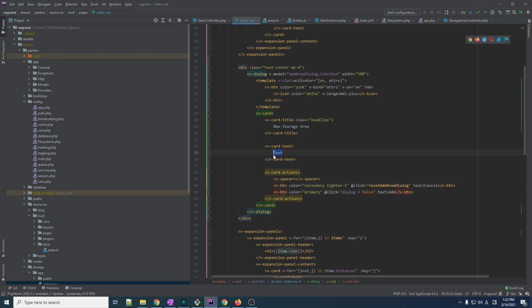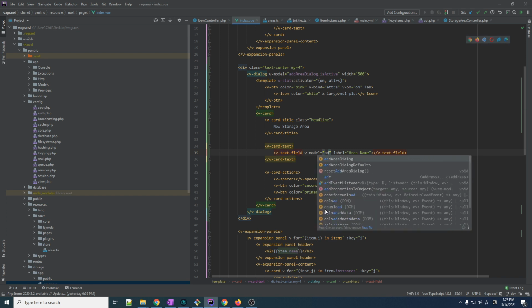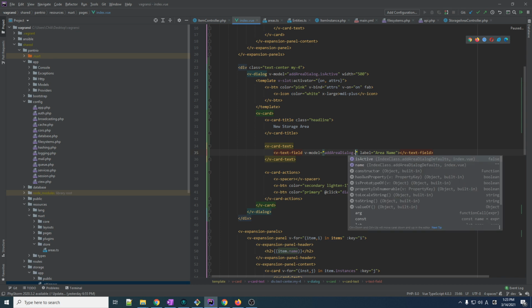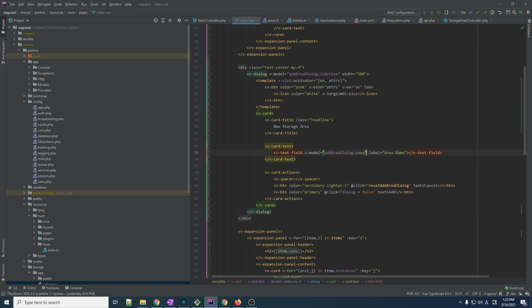We need an input here. So we do a v-text-field in here, and what is this going to bind to? Well, obviously it's going to be the addAreaDialog.name. So that's what we created this for, something for this to bind to. Label is Area Name, and that should be fine.